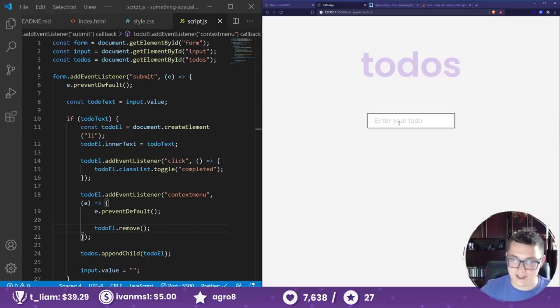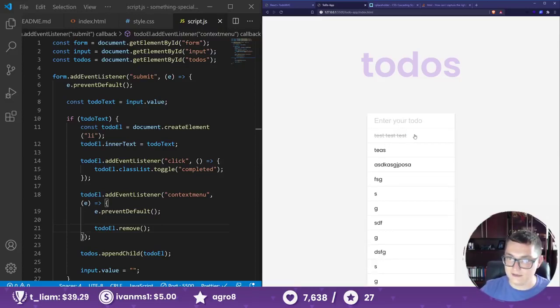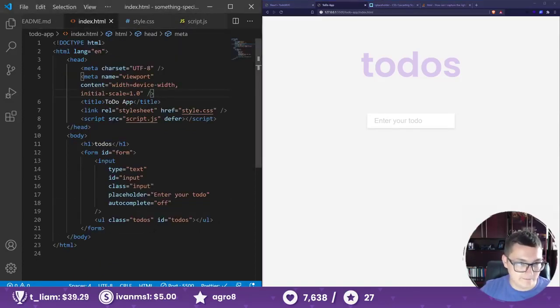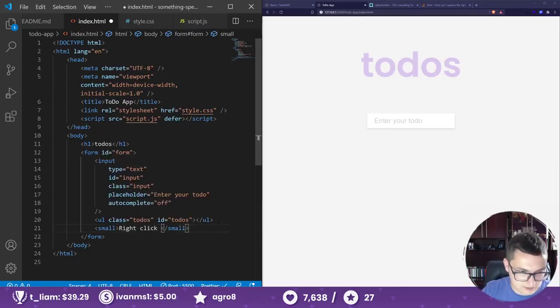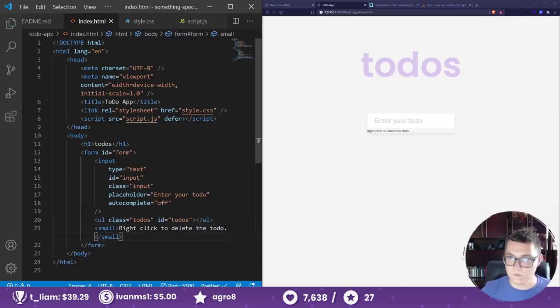Well, double click will just toggle test like that. So double click will toggle this, you know, but right click will remove it. How cool is that? And let's add a small text here. Right click to delete the to-do. Not in the form. Let's add it outside.